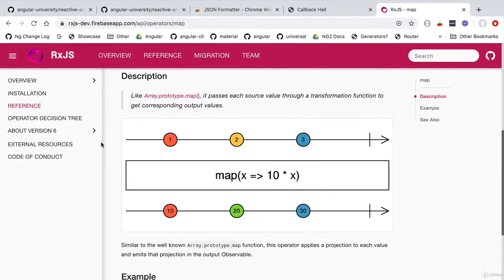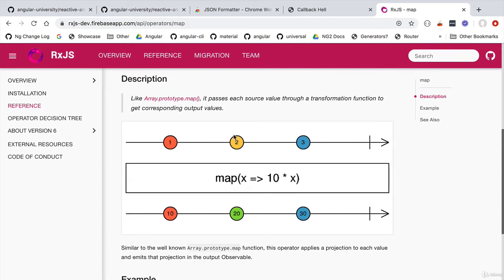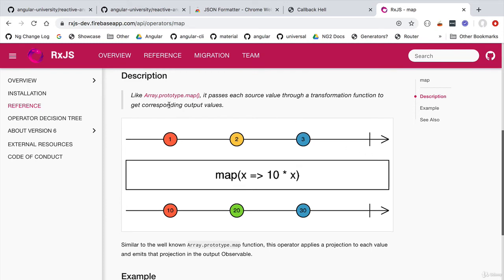This is from the official RxJS documentation, and this is known as a marble diagram due to the colored circles on this type of diagram that resemble marbles. Now here on top we have the example of one observable. This observable simply emits the values 1, 2, 3 and then it completes. Now how does the map operator work?